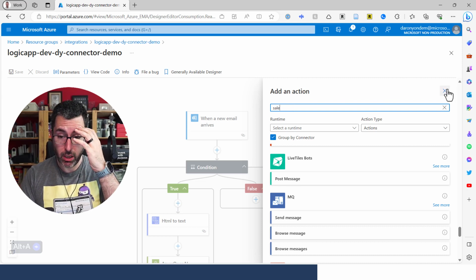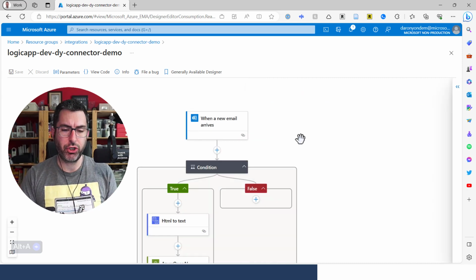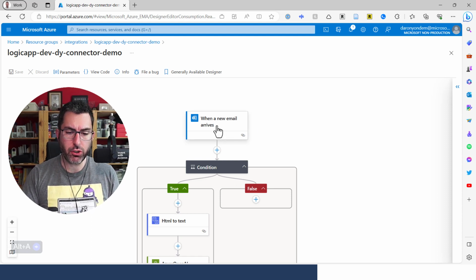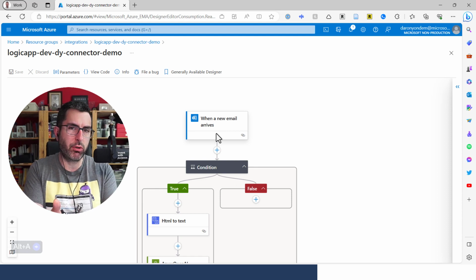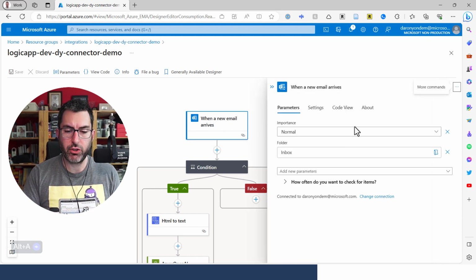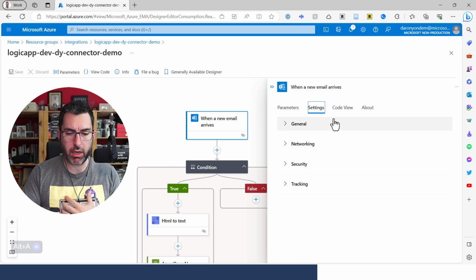So okay, I'm not going to add anything. I'm just going to show you what this is about. So the first one here is actually a connector to Office 365. So again, this is a personal logic app that I have designed for myself, right? So this is connecting to my own inbox, my own Office 365 inbox.